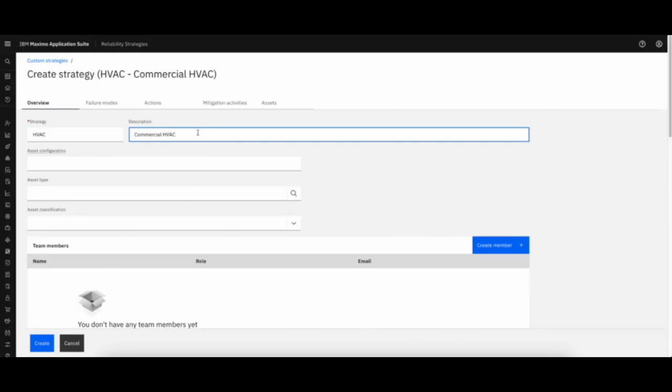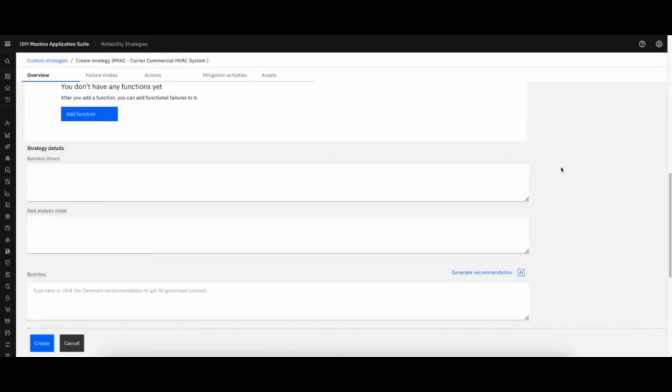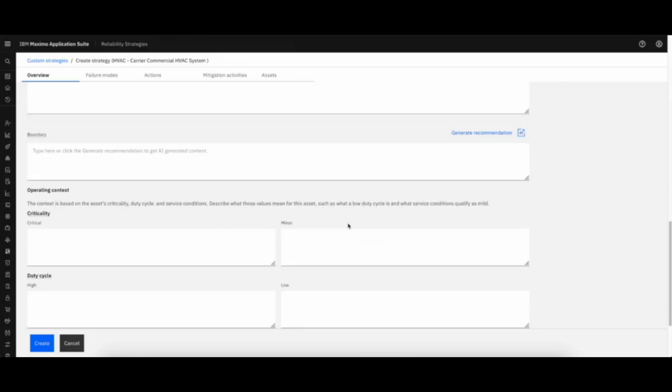What you're going to see down below is implementing information such as asset configuration, your classifications, the asset type, the different team members that you may want to have. But here, we're just going to give it a brief description. And one of the things we're going to want to do next is to define a boundary for this strategy, what's included, what's excluded.